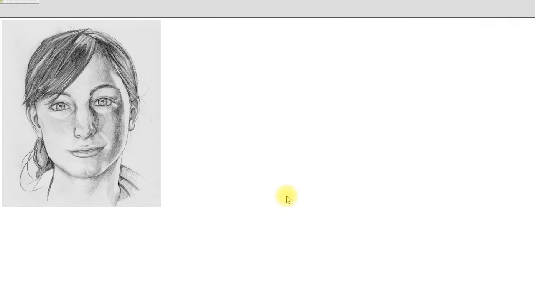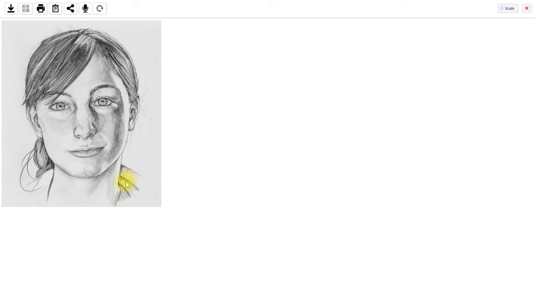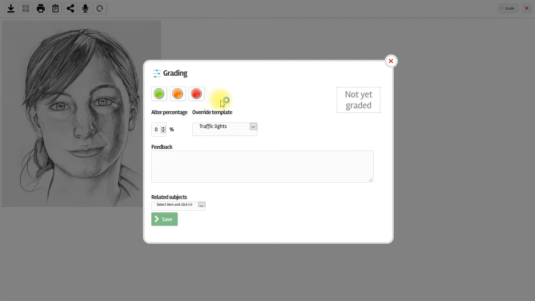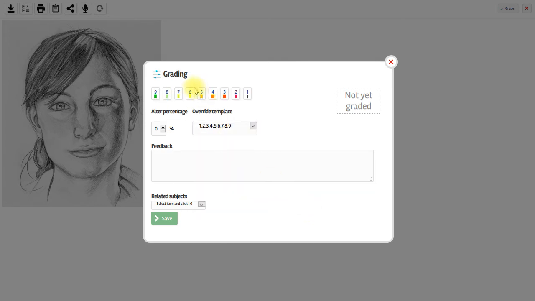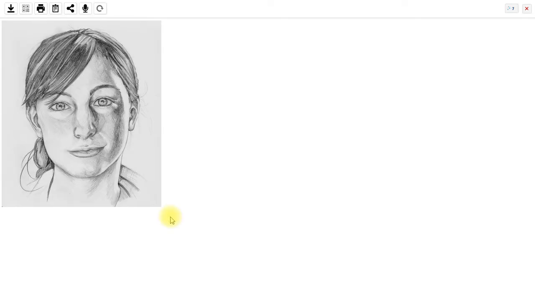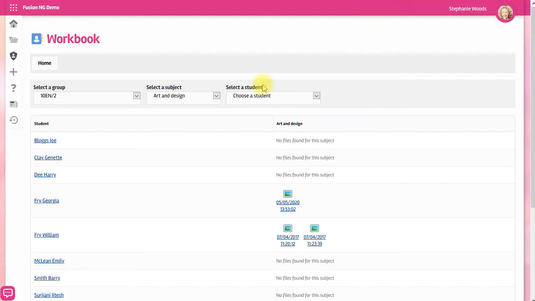If I click into it, I can look at the work that the student's done, and I can click here to grade. The grading template that's been offered is traffic lights, but I can change that to any grading template that's activated within school. And I can then assign a grade for the student and provide feedback. And when I'm finished grading, just save that. And you can see it's been saved. If I close the file, I can carry on with the next student's files.